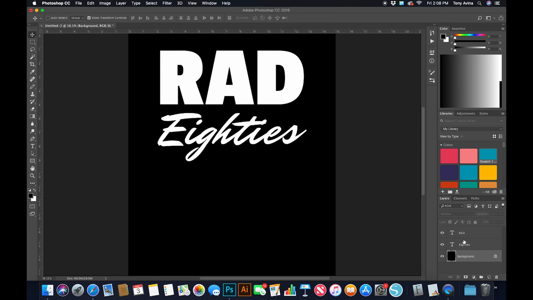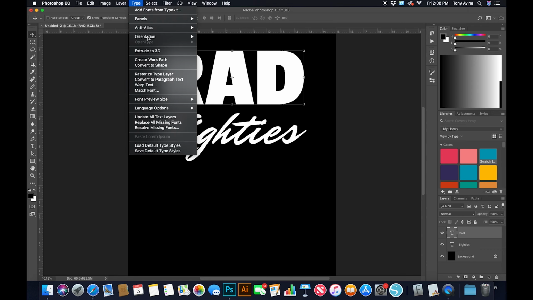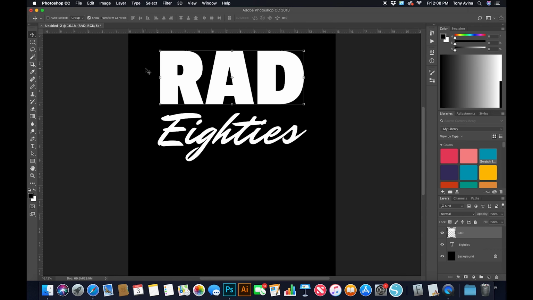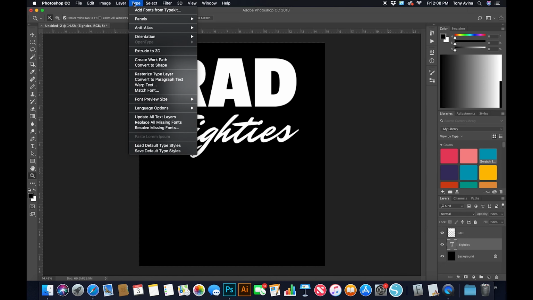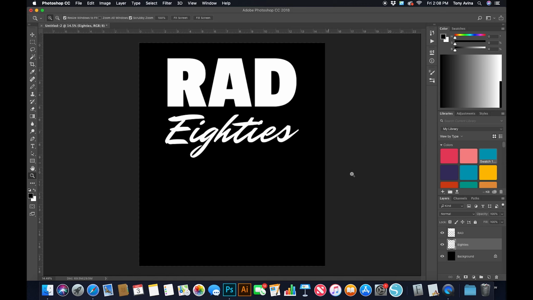Now I'm going to go to my layer that says RAD, Type, Rasterize Type Layer. So now this type is not editable anymore. It's just a raster image, and I'm going to do the same thing with the 80s one. Click on the 80s layer, Type, Rasterize Type Layer, and that's rasterized.